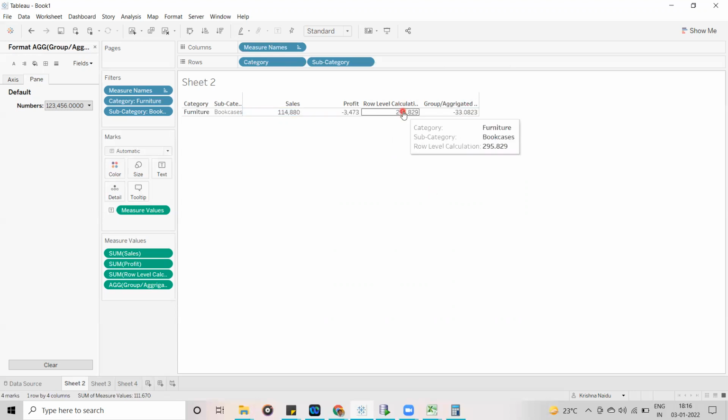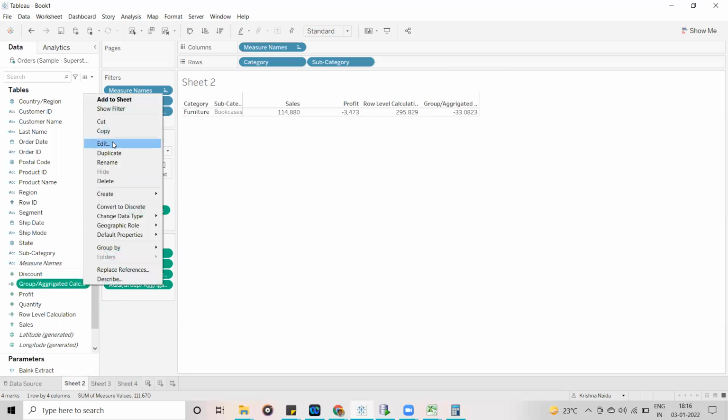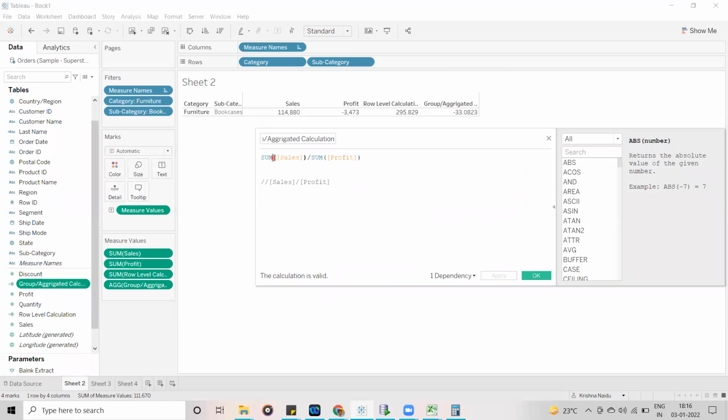But row level calculation is not performed at the visual level. It is performed at the data source level. That is the difference between row level calculations and aggregate level calculations. Always remember, whenever you are writing a calculation, you have to mention the aggregation type in the calculation before the measure values. Is it clear, guys? Any confusion?